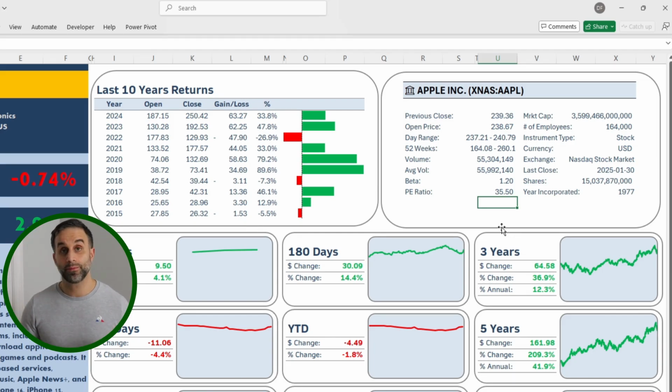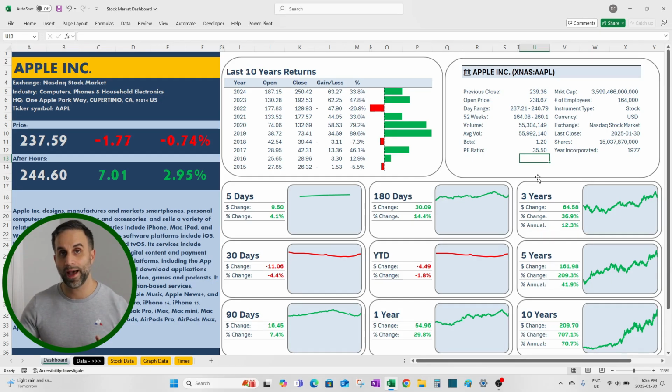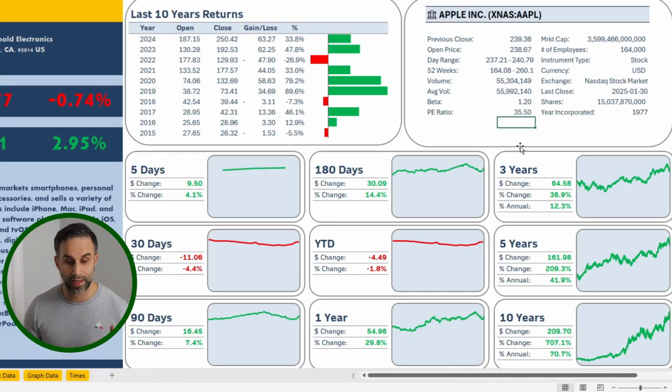And then the bottom portion of the dashboard, this is where you have your different time horizons, and we're looking at the variance analysis, right? So we have 5, 30, 90, 180 days, year to date, 1, 3, 5, and 10 years. And this data is all coming from the graph data tab, which we're going to go over in a bit.